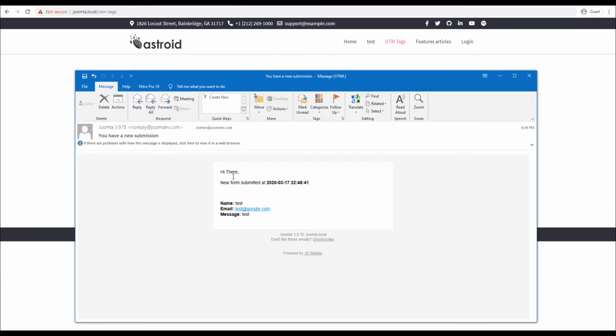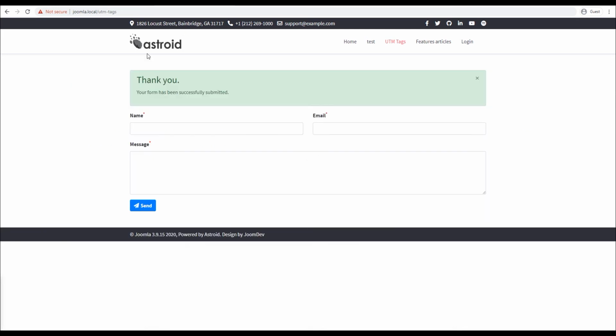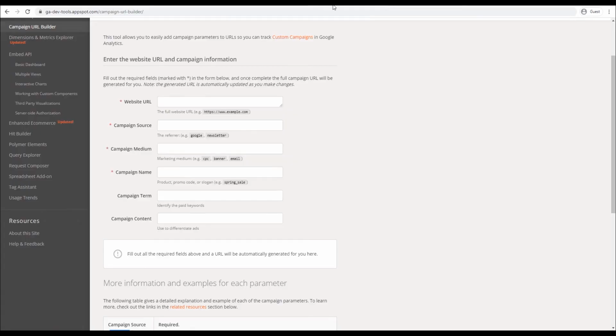Okay, and as you can see, an email just popped up here and it reads, hi there, a new form submitted at timestamp, name, email, message. Now, what if you want to display the UTM tags as part of the submission here? Let's go ahead and close this and go back to this UTM builder.